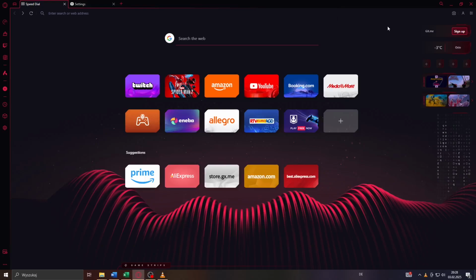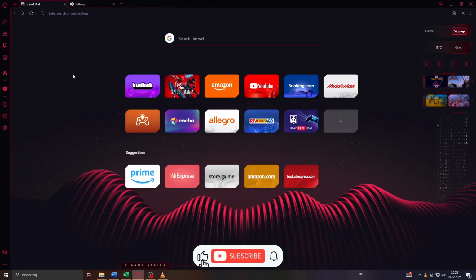In this short tutorial video, we're going to show you how you can turn on VPN in the Opera GX web browser on your PC or laptop. So let's get started. In the first step, launch Opera GX on your PC or laptop.